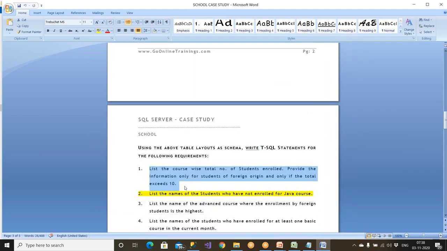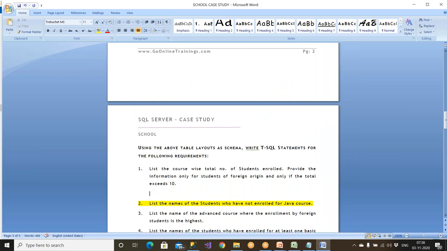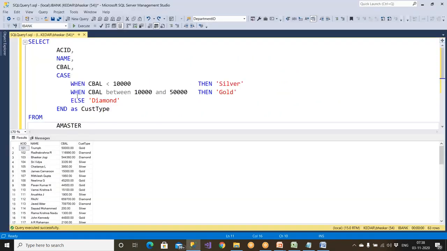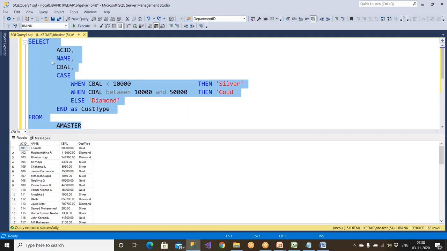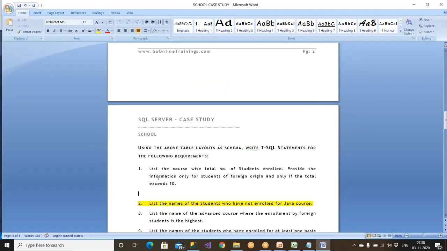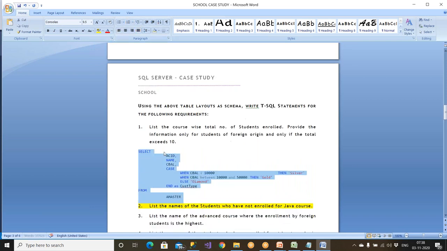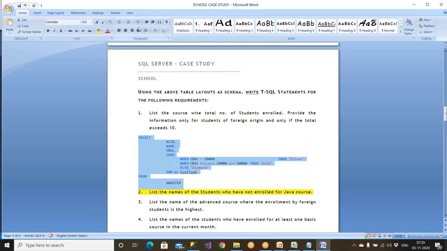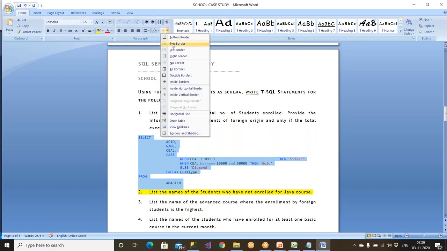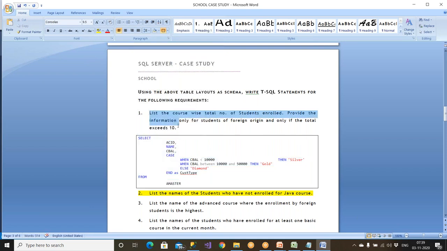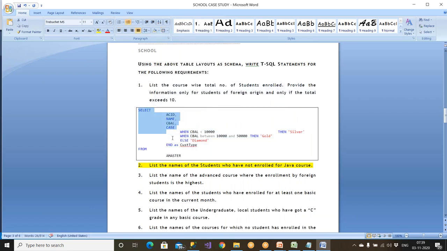So write the query and put the answer in this. For example, you have written a query, you copy it and paste it like this: sir, this is my answer for this query. You can send me. So click on this. I don't need the numbering. So this is one query. If you want to design it neatly, you can also have nice outside borders. Okay. So this is the question, and this is your answer.